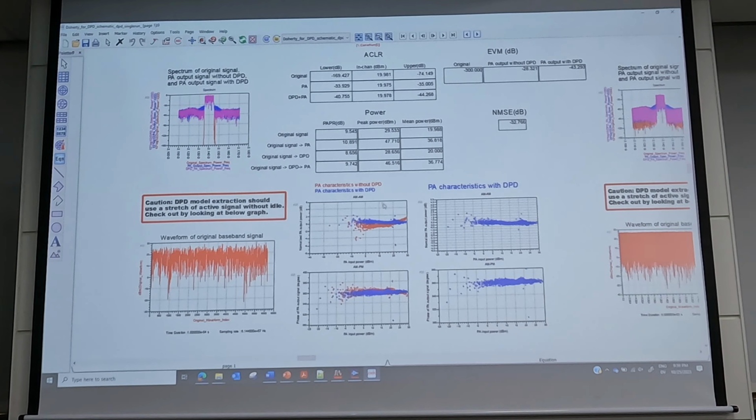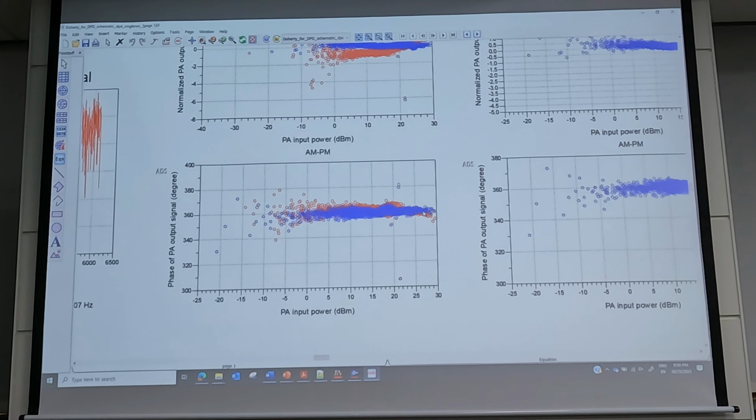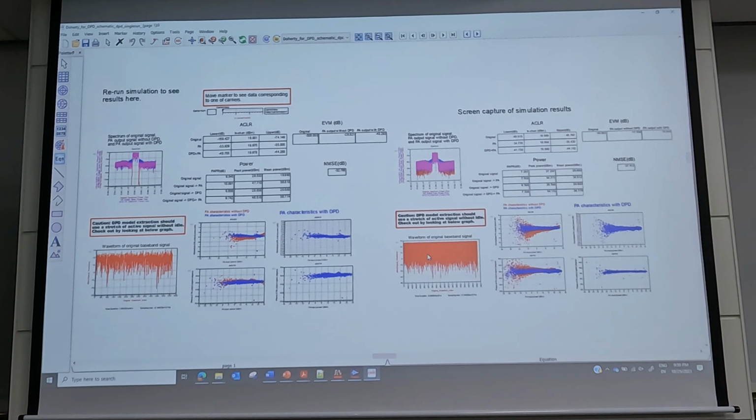And you can see the correction in gain. The gain has been flattened, and the AM to PM is somewhat flattened as well. So you can try different algorithms, but this allows you to take a power amplifier and see how well different DPD algorithms can be applied to it and what results you can get from it.